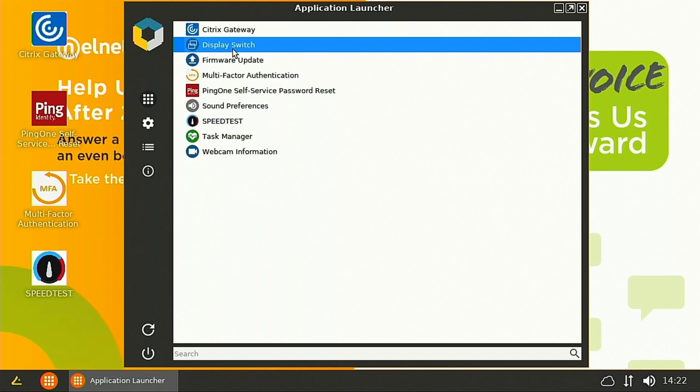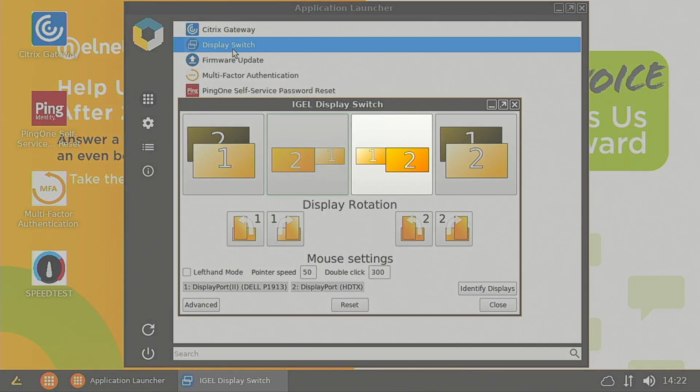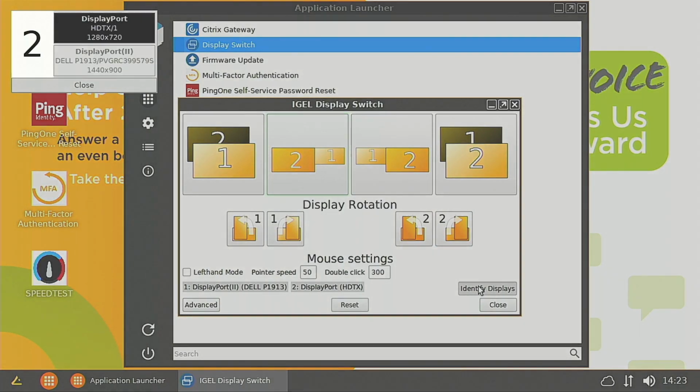I like to set my left monitor as my main monitor. So from Application Launcher, you'll go to Display Switch, choose the third option where you see 1 on the left and 2 on the right. The 1 should look smaller. If you would like to set your left monitor as your primary monitor, you can identify your displays by clicking Identify Displays. You should see a number in the top left corner of your screen.